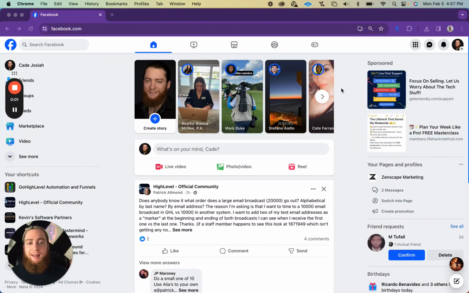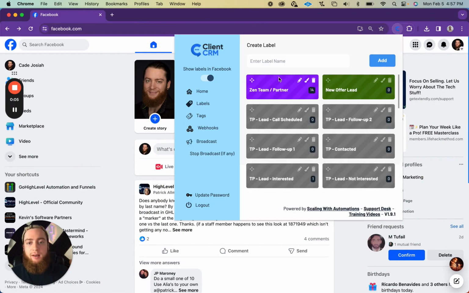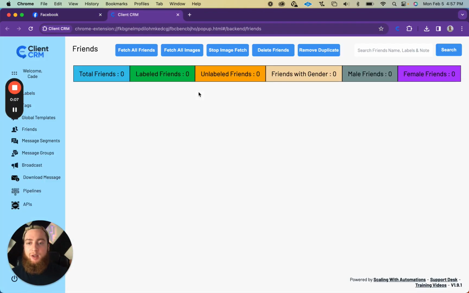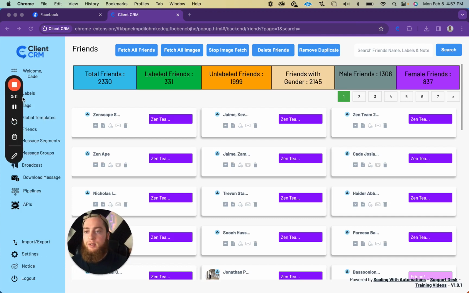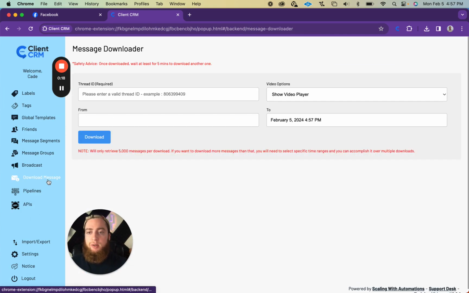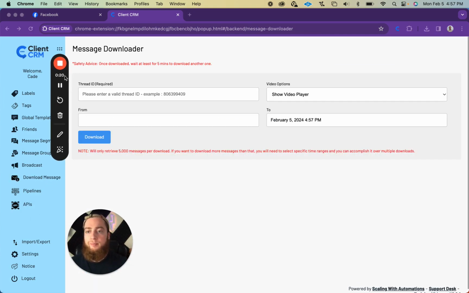What's up, crew? Let's look at a few of the various menu items inside of the client CRM home dashboard that you may or may not be familiar with, some things that we haven't covered in other lessons. Okay, so first thing I want to look at is the download message menu area.